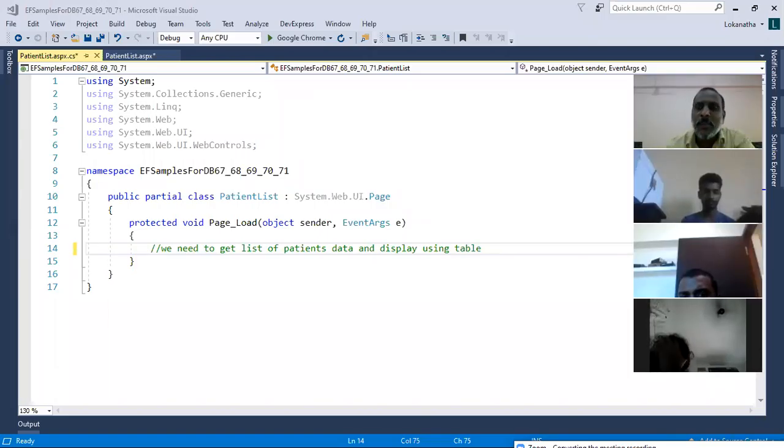Okay. Now what is our next step? Next step is, I already told you, we have to fetch the data from the database and display it in ASP.NET in tabular form. First we will try to get the data.